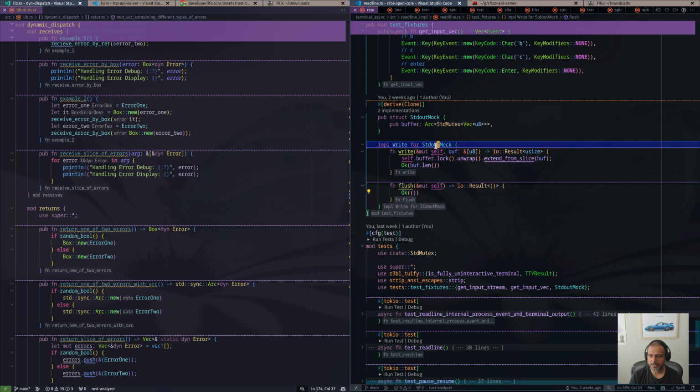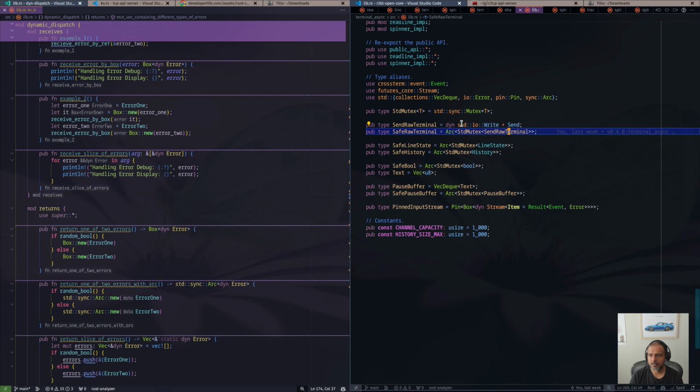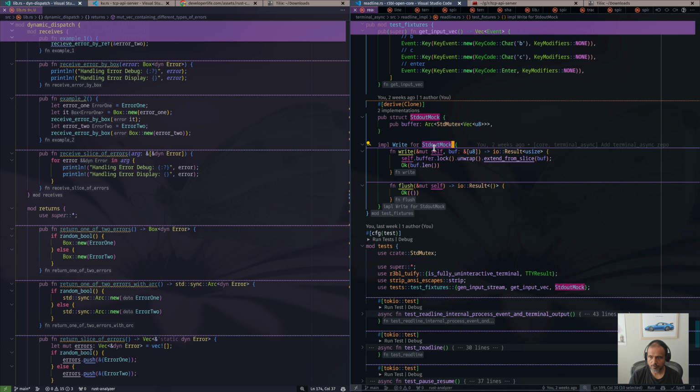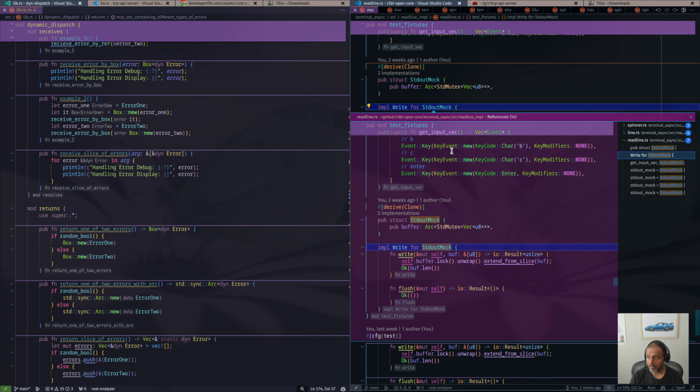So ultimately, StdoutMock, standard out, standard error, and SharedWriter all implement the Write trait. And dyn Write plus Send, they all actually implement that, believe it or not. And so that's how this polymorphism works in practice. I am able to test the functionality of this crate without actually using a real standard error or a real standard out.